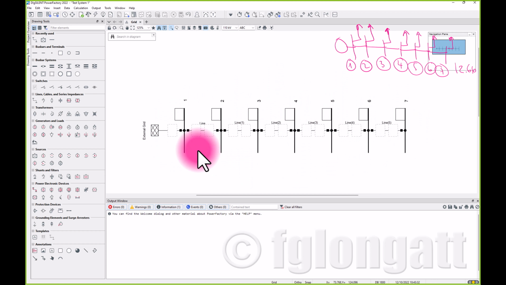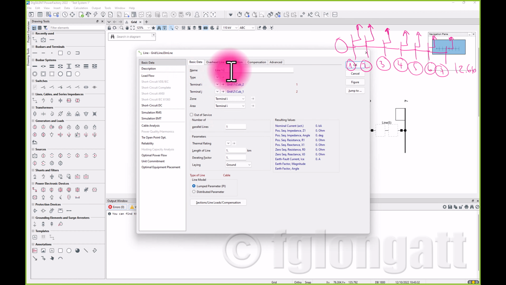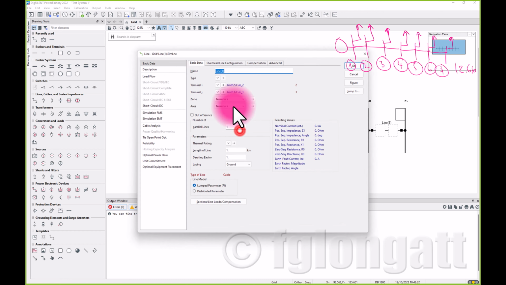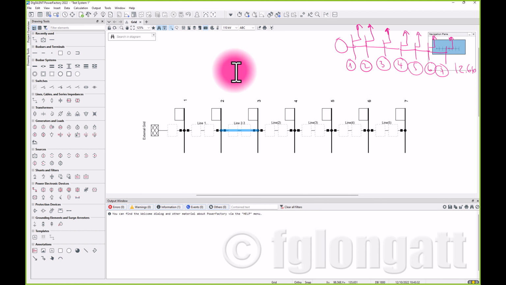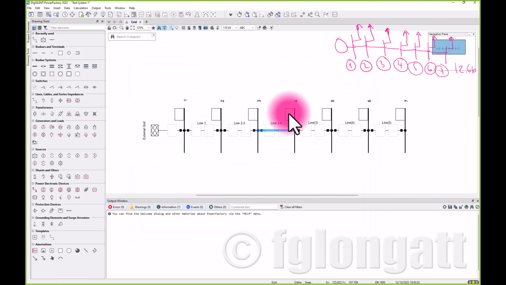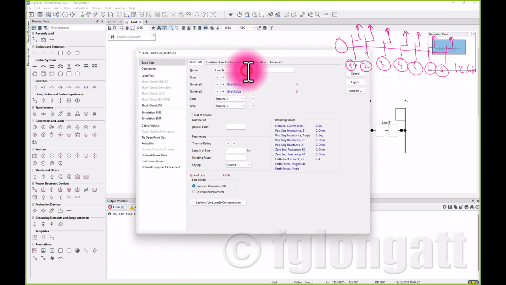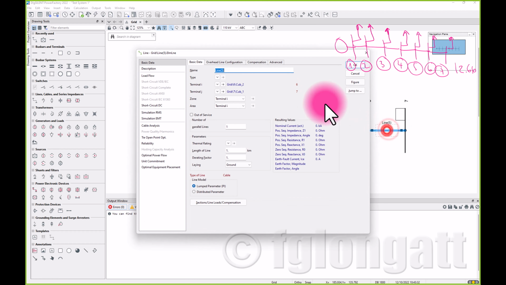Now we need to put the data. But the first data that I will put is the name. For instance, in basic data, this is the line 1, 2. This is the line 2, 3. This is the line 3, 4. This is the line 4, 5. This is the line 5, 6. And this is the line 6, 7.